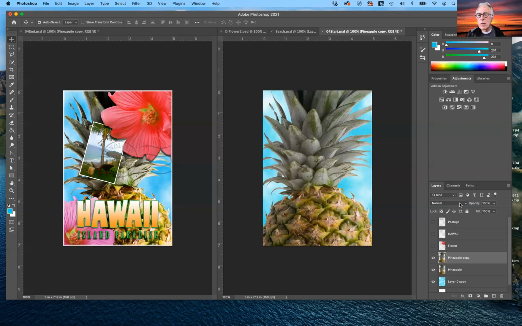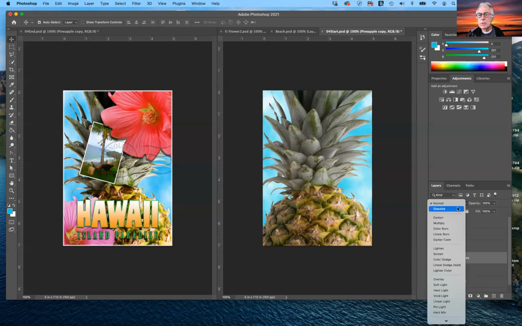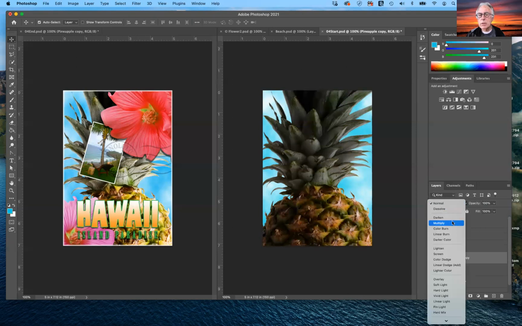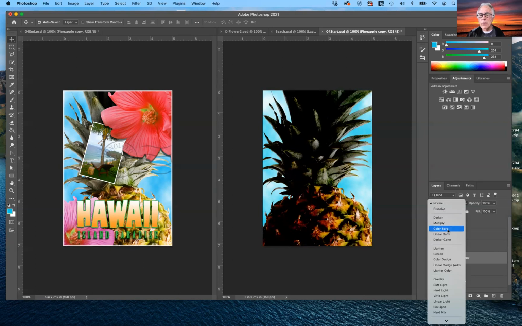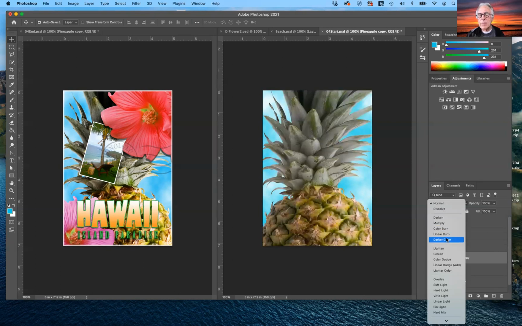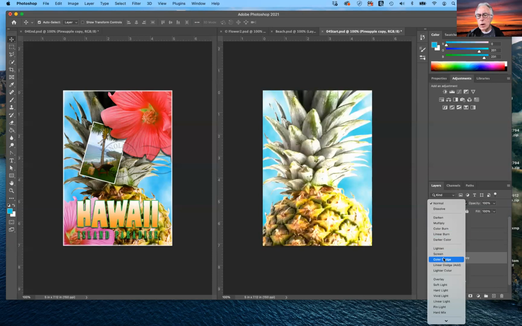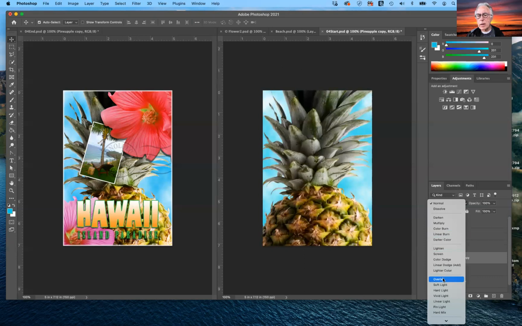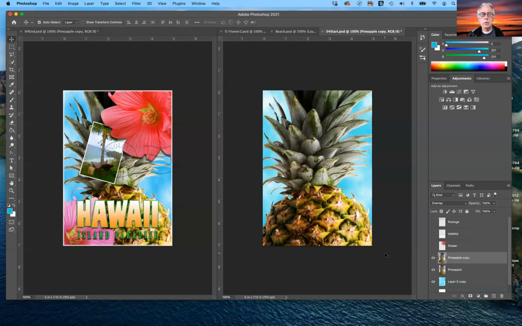This is a good example of when you can change from normal to dissolve, to darken, to multiply. And notice as I hover over each of these, it affects the underlying pineapple layer. So what we want, to make the colors much more vivid, is overlay. Soft light is very similar. Overlay, in this particular instance, darkens it even a little bit more and gives it probably better contrast. So that's what we're going to do there. That's the next step.